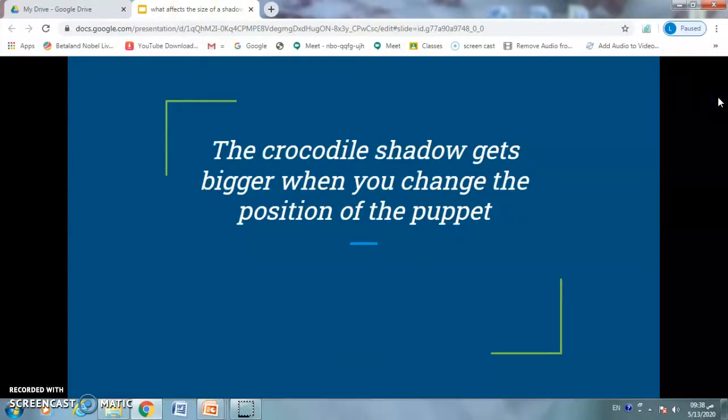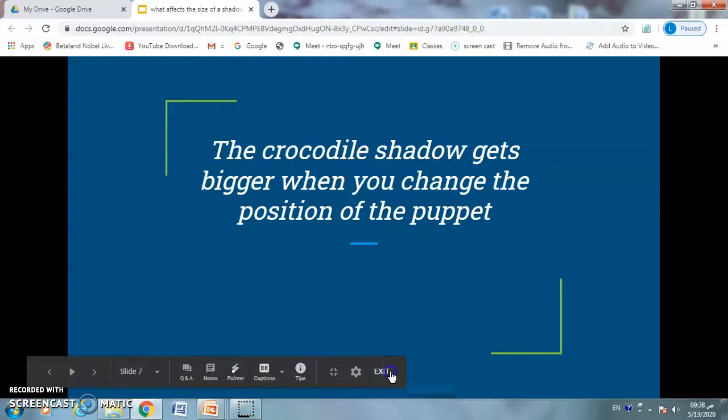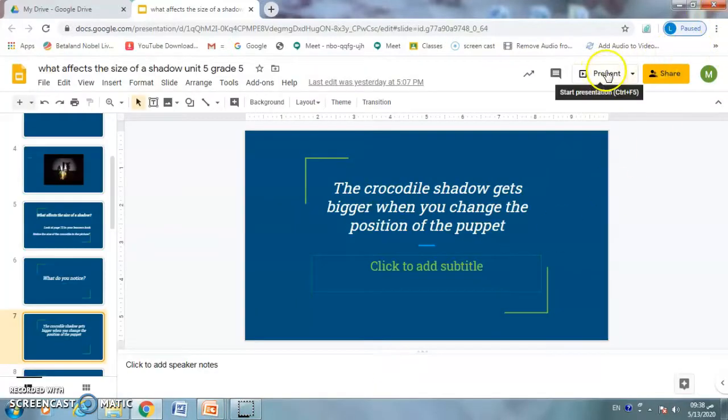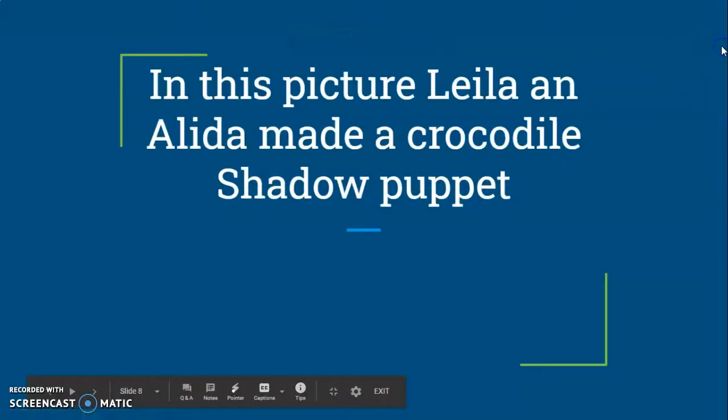Look at the crocodile shadows, page 72. The crocodile shadow gets bigger when you change the position of the puppet. In this picture on page 72 of the crocodile, we have Layla and Alida. They made a crocodile shadow puppet.